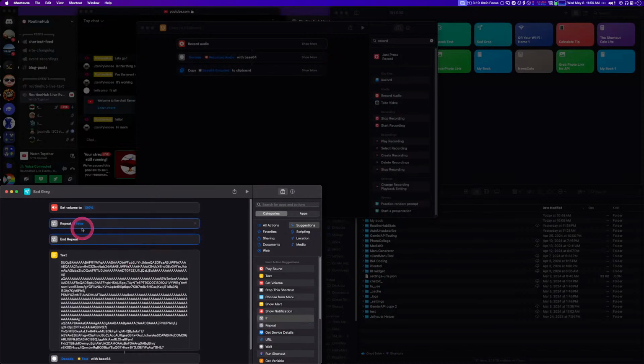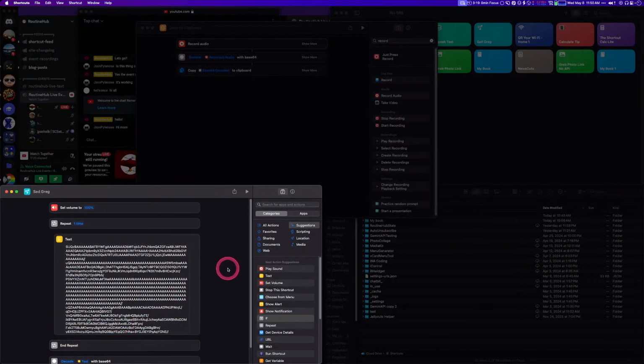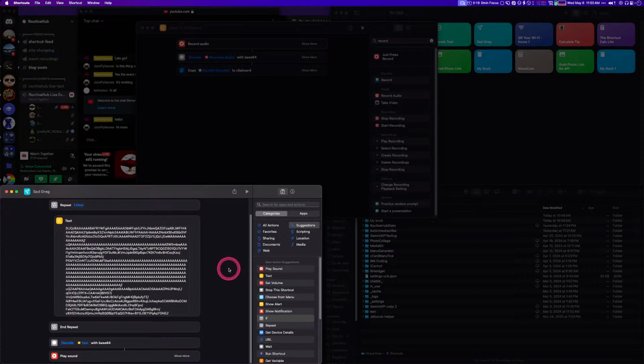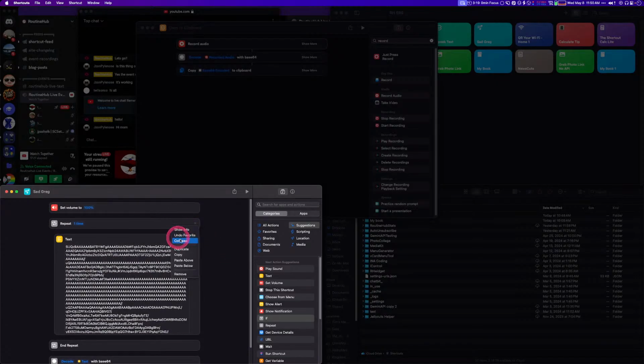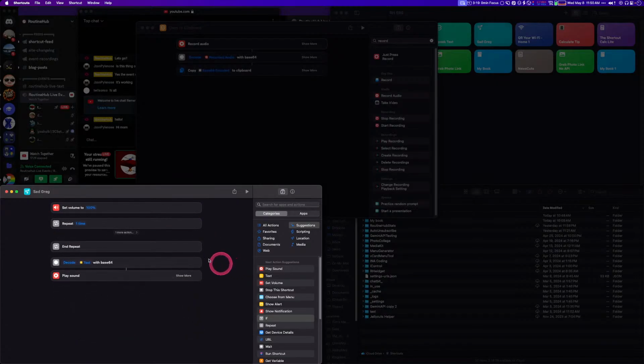Yeah. I've also seen people do this. Just a repeat, repeat one time. It just collapses it. Yeah, and now you can stick whatever you want to do in here, and it all just disappears. Huh. That's interesting.